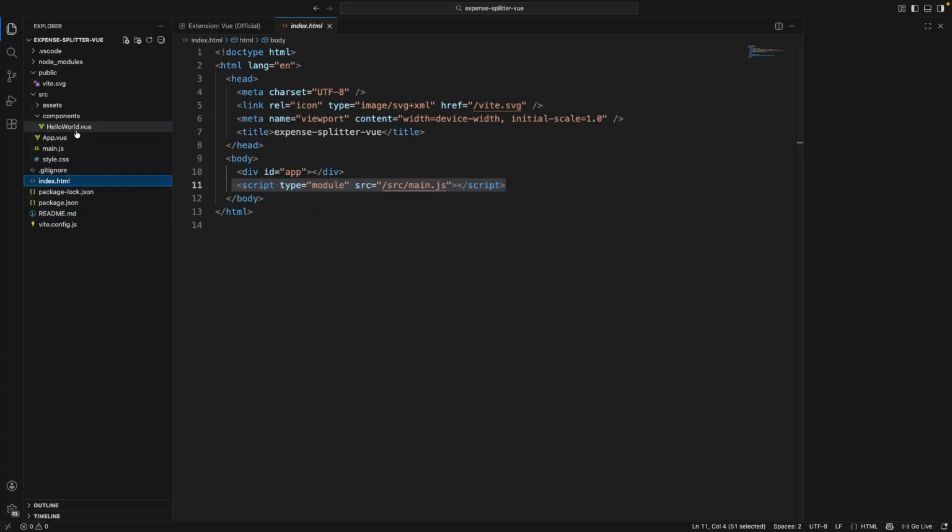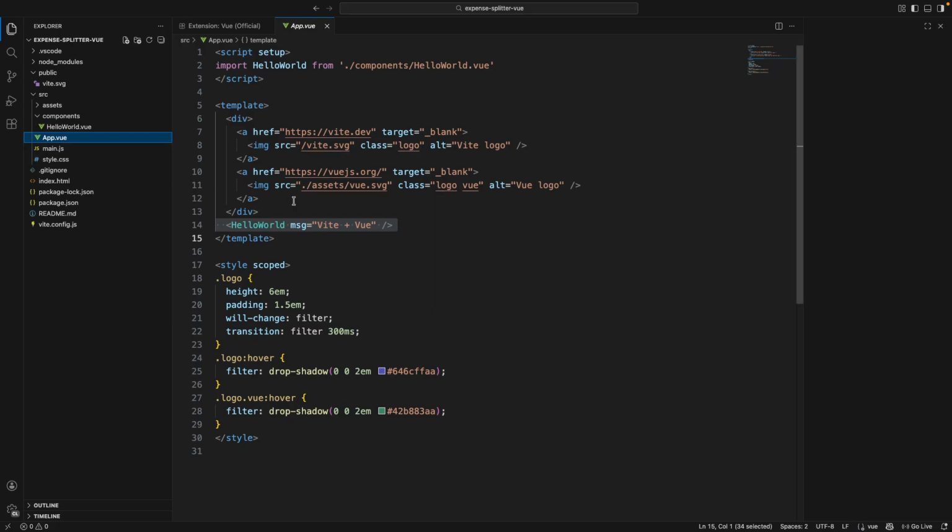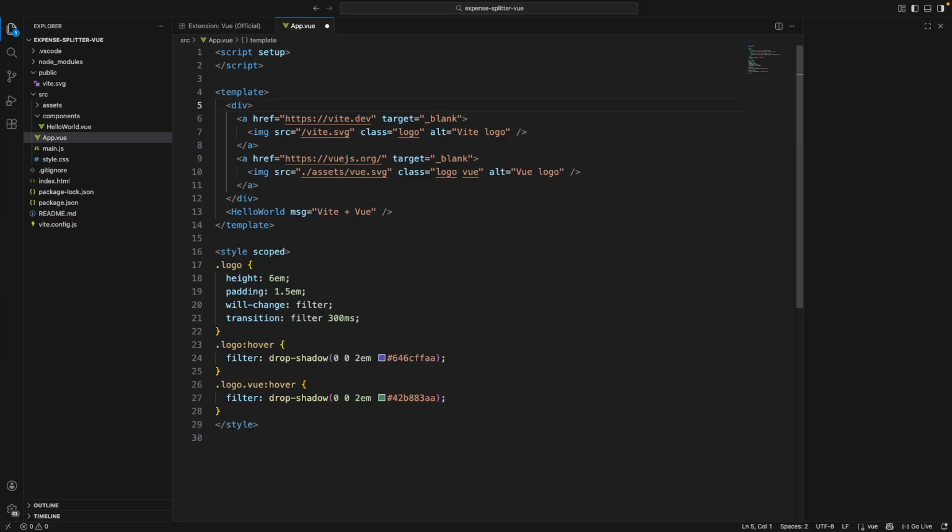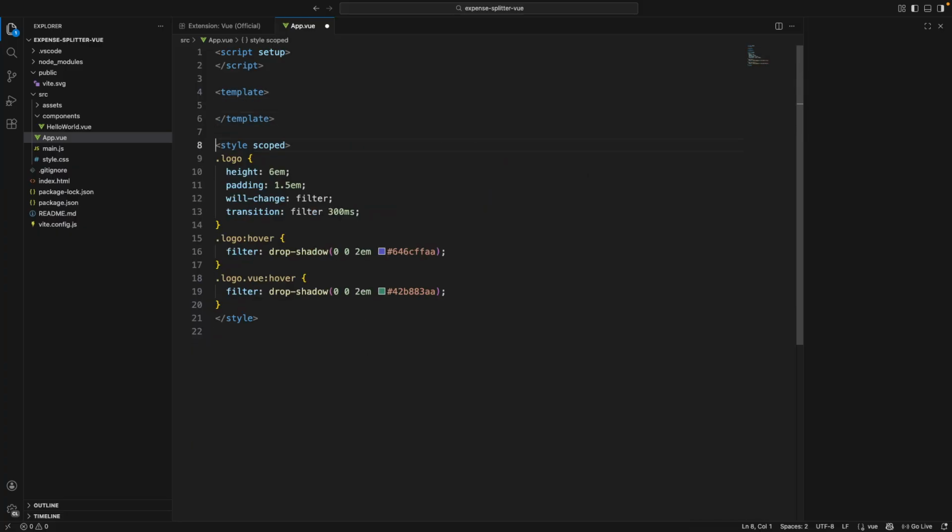and let's change the application view. Let's remove everything from here. Let's remove everything through here. And let's remove the styling, everything inside the styling.